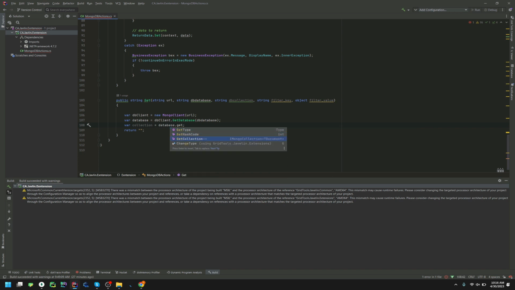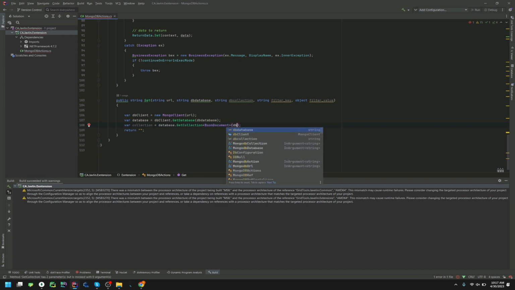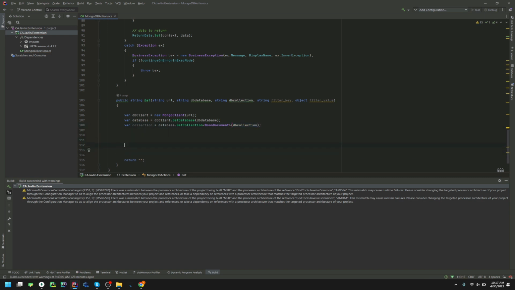Get collection, we need to declare it as a type. And this is where it's a BsonDocument. Okay, that's where that other jar file comes in. And then here, DB collection is what we're passing it. There we go, perfect. So now let's get some real estate because it's kind of annoying.